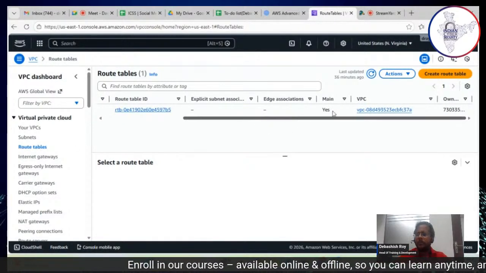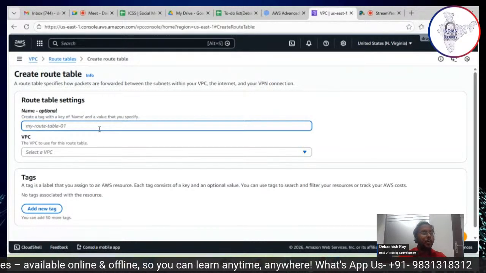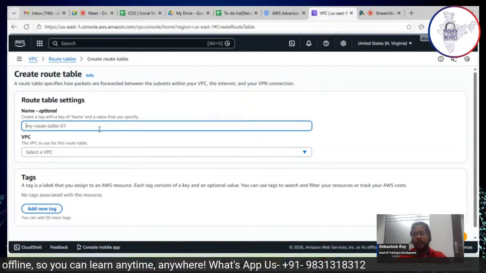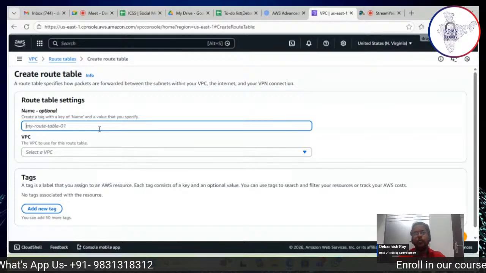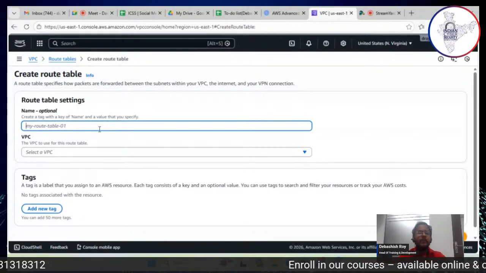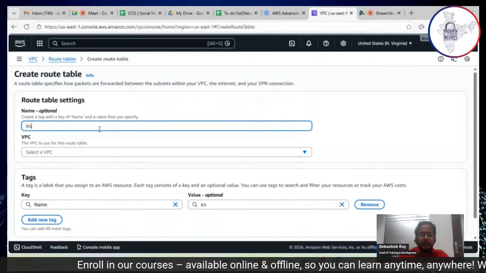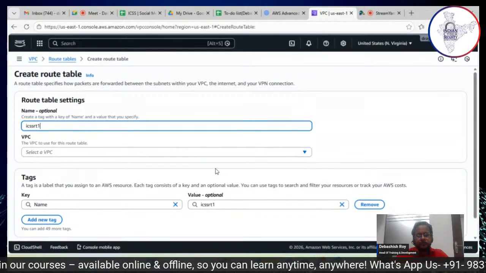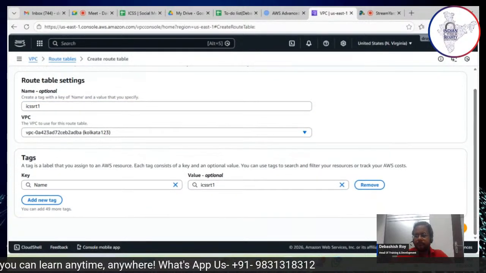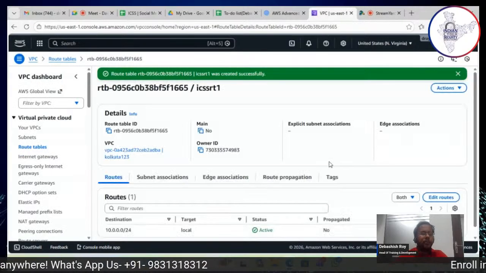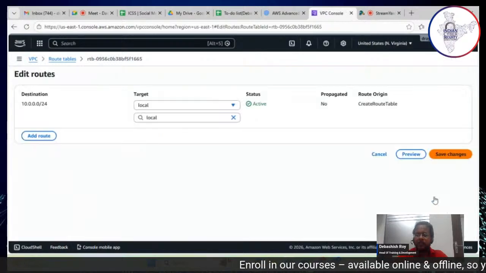And if you create the route table, then you have to create your own route table, because if you later launch an EC2 instance or any resource in this VPC, then you need to have your own route table. It will not use the default route table, because why will I use the default route table? So say route table 1, and you have to select a VPC, not the default one but the Kolkata 123, and you have to click on create route table.